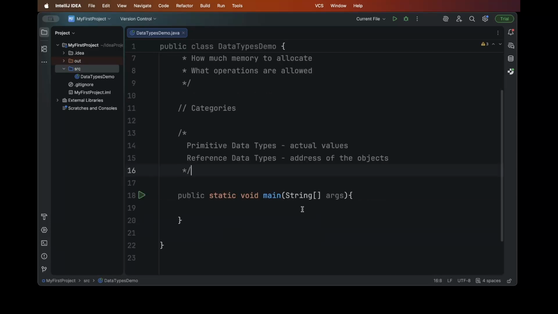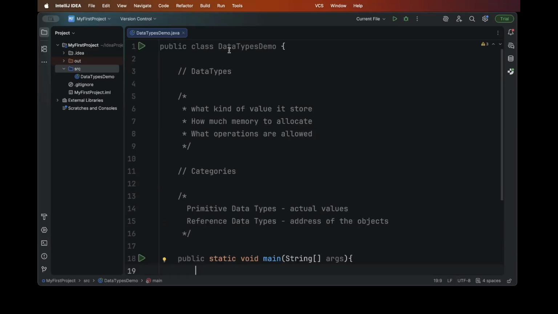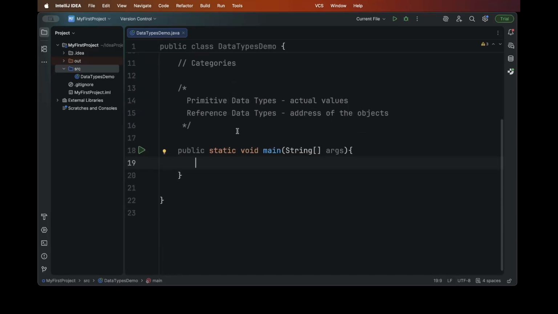So let's start with actual examples. I have created a class DataTypesDemo. Inside that I have already declared the main method, where the execution begins. Now let's see primitive data types. These are built-in data types.